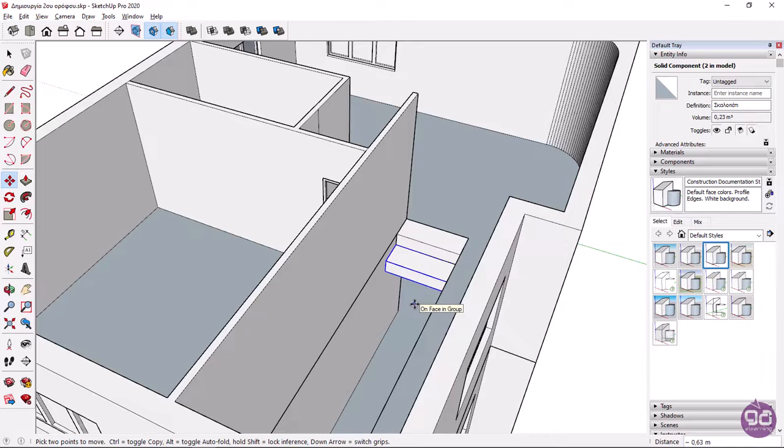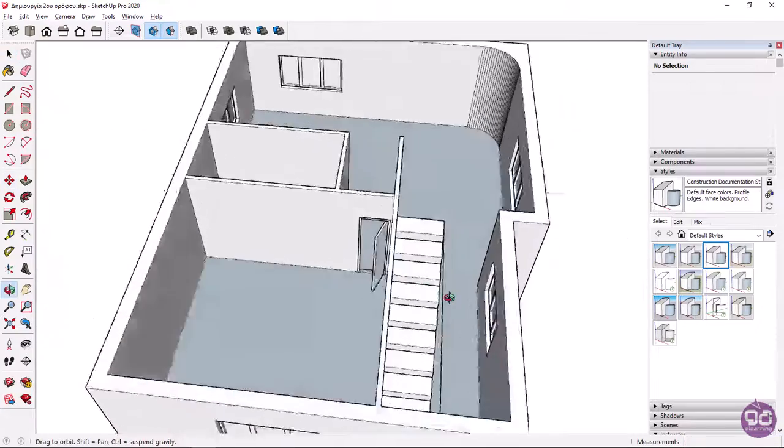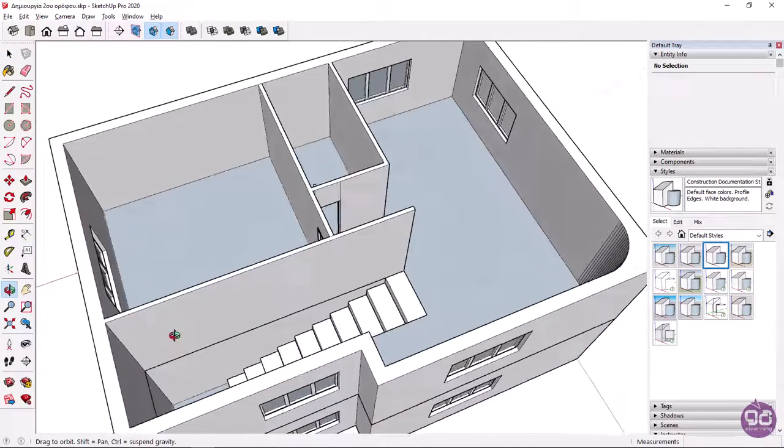In order not to repeat this process again and again, while the Move tool is still active, I will type the letter X and the number 9 and press Enter. Notice that indeed, 9 copies were created, and now there is a staircase with 9 stairs.